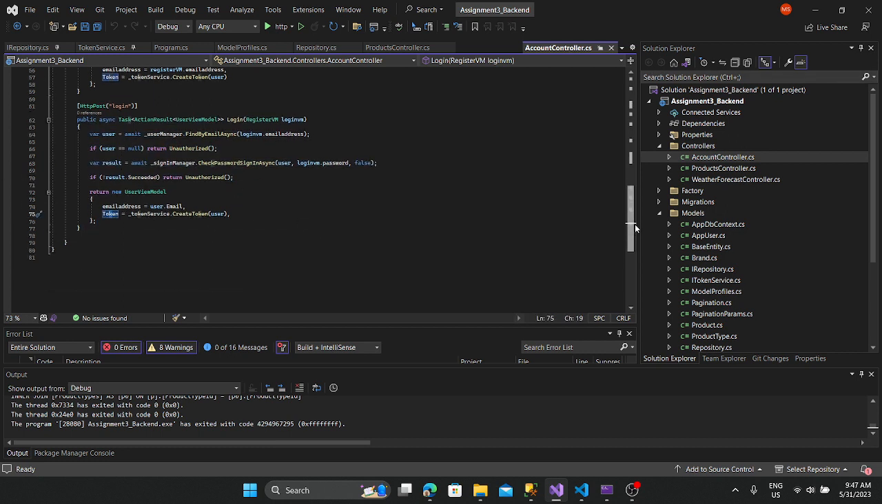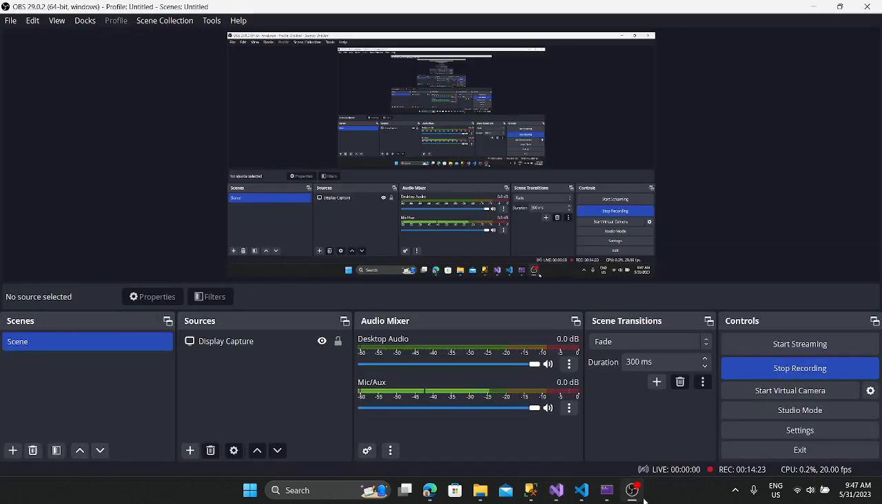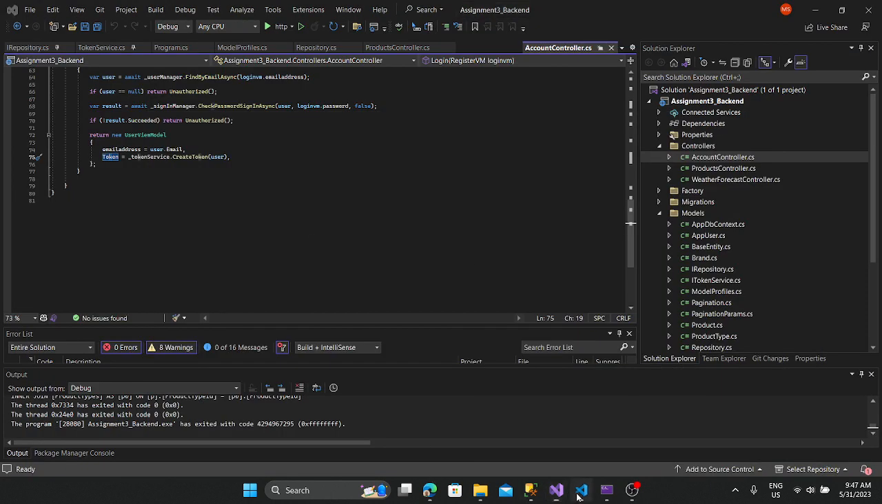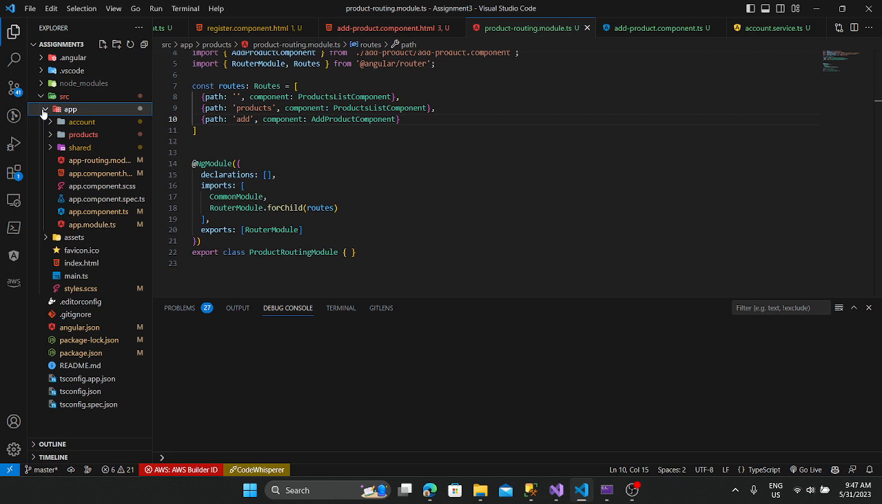Okay, so this video is actually getting a bit long now. So let me just explain the front end. There's a lot going on in the front end. So I'm sorry, there's a lot going on for this assignment, so it's quite difficult to jam everything into 15 minutes. But I created two folders here.